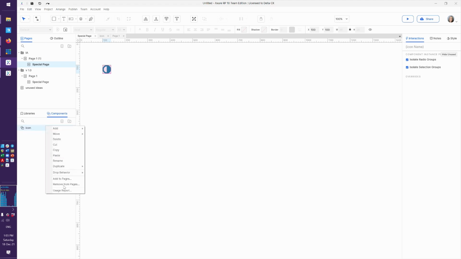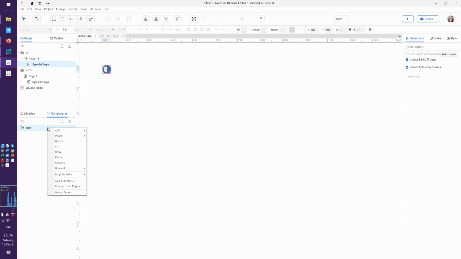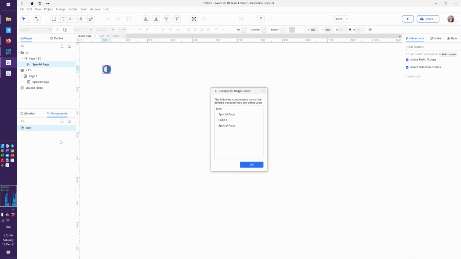And finally, you've got your usage report, which tells you which pages this thing is on, because Axure will not let you delete a component while it is in use. So you might try to say, yeah, delete this thing, and Axure says, no, no, no, you're using it on these pages. We're not going to let you delete this while it's still in use. So that's a little bit of a heads up about that.